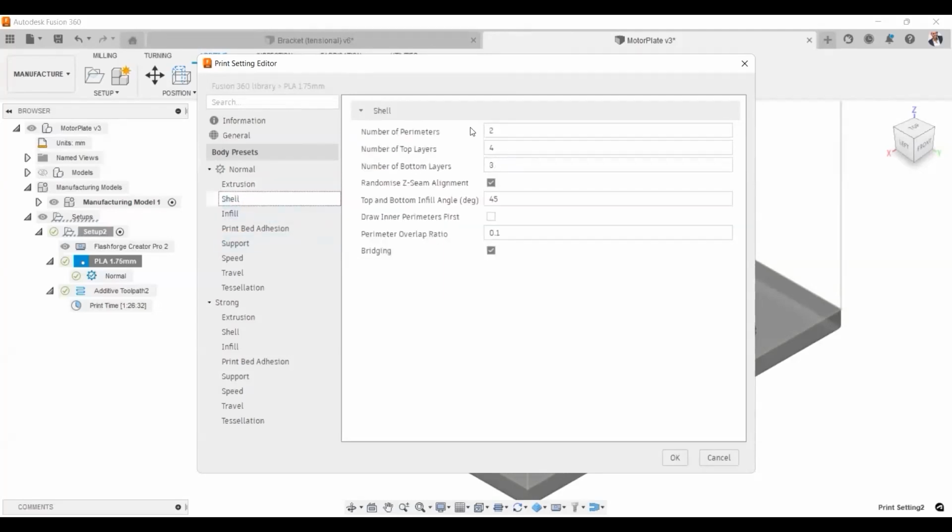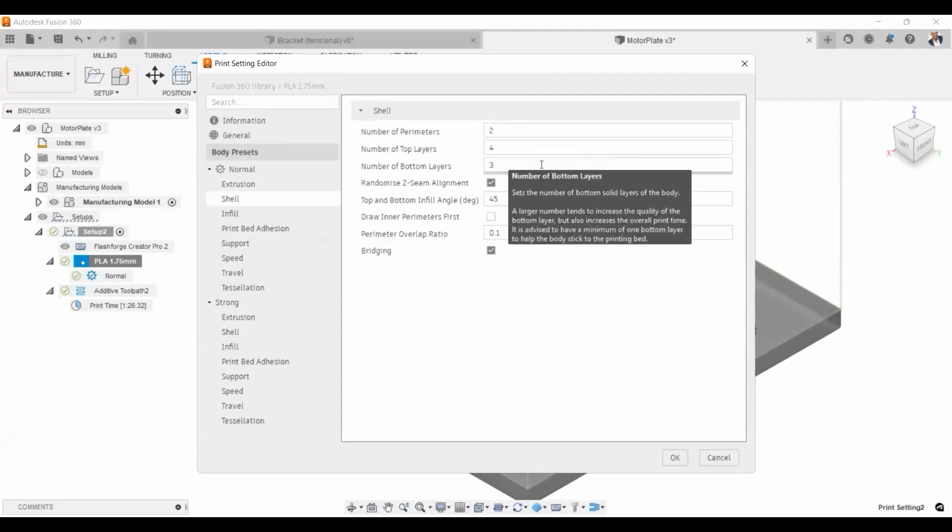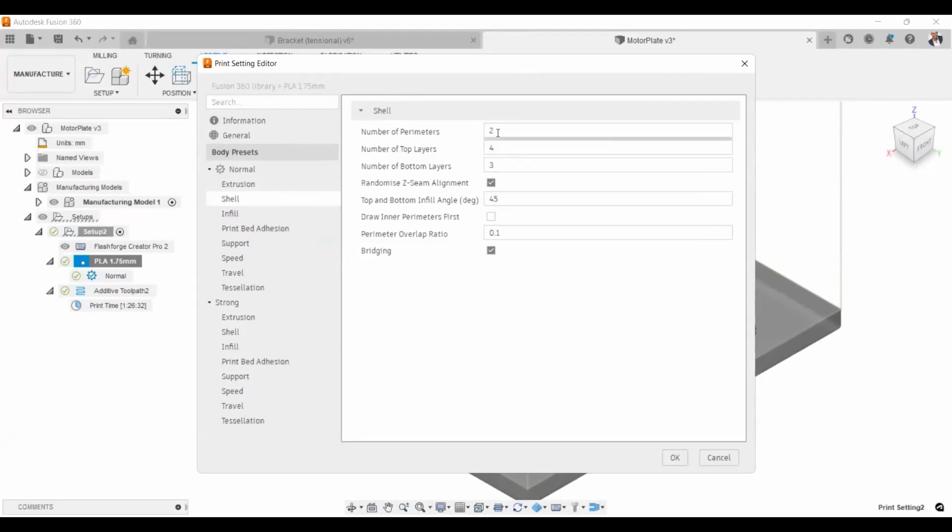If you go to shell, you're seeing shell count. The shell count is how many shells are going to be inside, not the external shell count. So the shell count here is actually internal. The external shell count is just one that goes through. If I increase the internal shell count, it makes this thing stronger, but it also increases the time too. Number of layers, top layer, number of top layers.